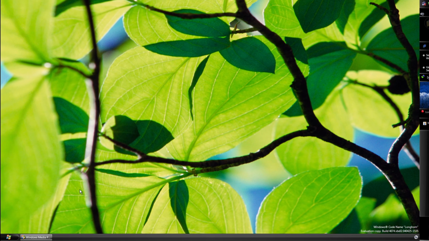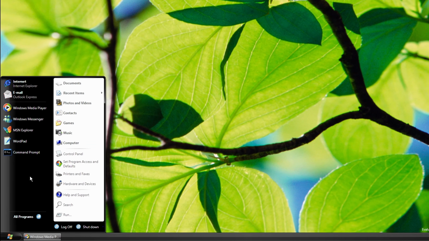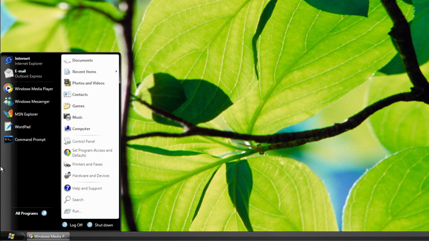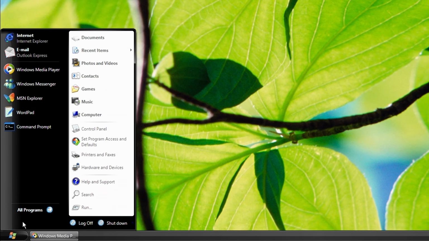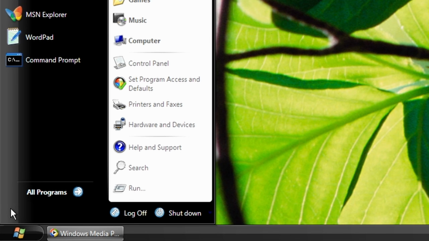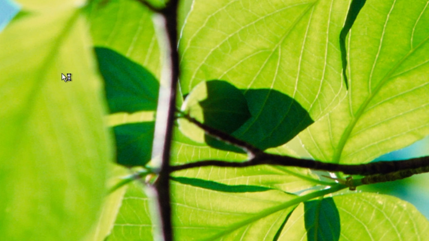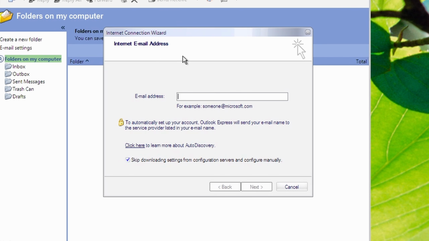Next, I would say let's open the start menu actually and let's look at the differences. And this start menu actually looks different from Windows XP and from Windows Vista. And it lacks the search bar which Windows Vista has. We got email, Outlook Express. Let's try this one. Internet email address.